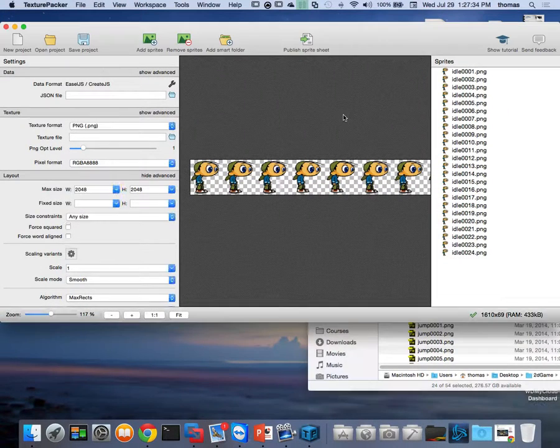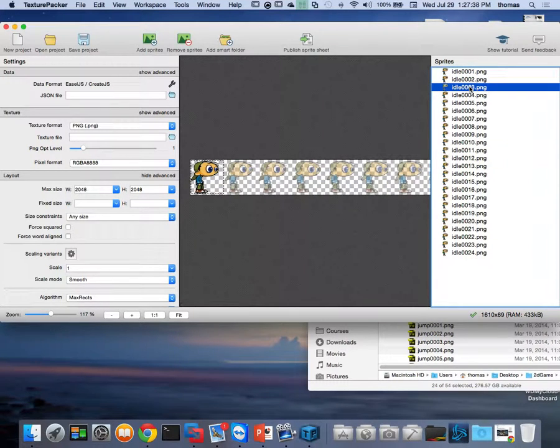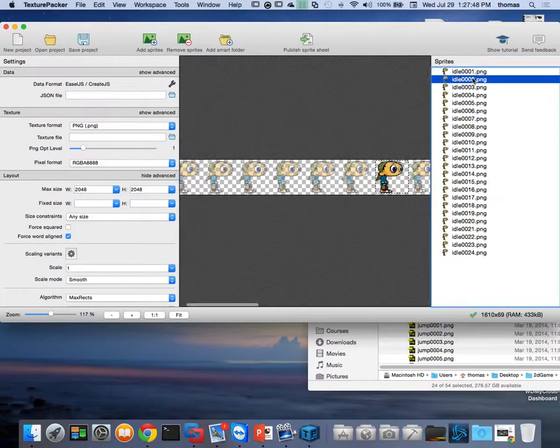Okay, now there's a problem for this. Now, a couple things. One is I got to watch to see if my frames are in order. That's the one thing. So they're not right now. So I want to do forced word align. That's the first thing I want to do, right? So word align means that it should be in order, right? Now it's not.